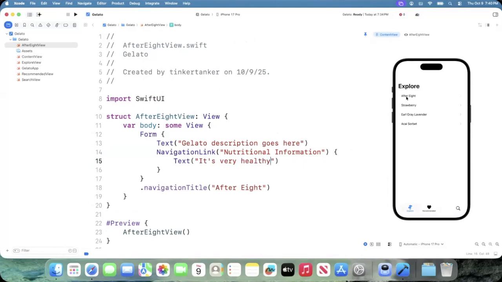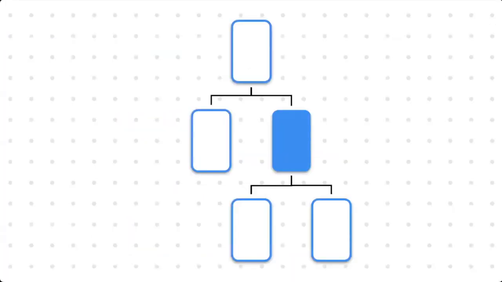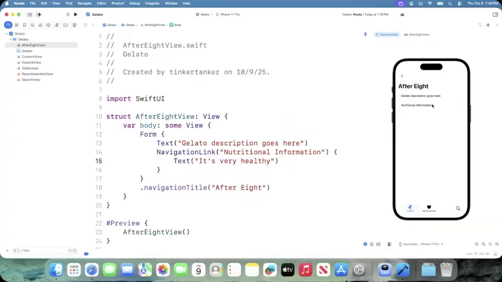So if I tap on After 8, now I have this other option for nutritional information, and that allows me to go one level deeper in that hierarchy. So right now, I'm over here in that hierarchy. In the second stage, if I tap on After 8, I go on to the third stage where I get even deeper down that hierarchy. So right now, if I click here, I'm one level deeper down the hierarchy.